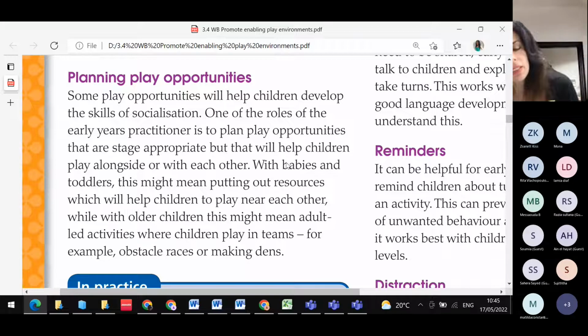And this is called adult-led activities. You remember we talked about either adult-led activities or child-initiated activities. For us, we can create our own activities where we think about how we can make the child socialize with others, how they can play together, learn from each other, and have more fun.